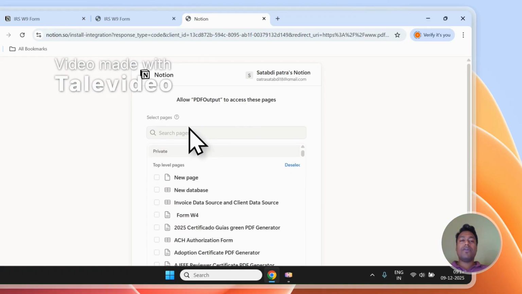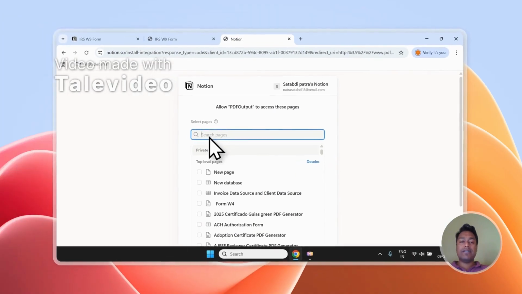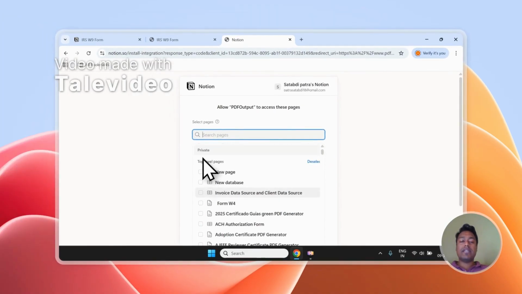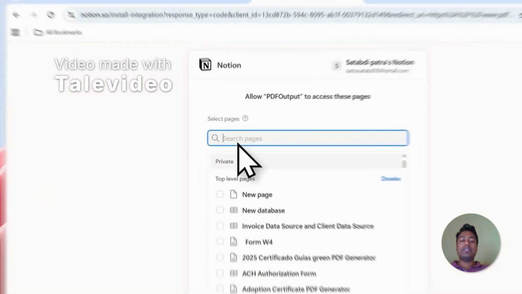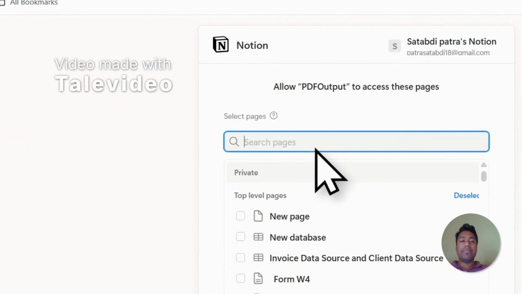So whenever you are adding a form or a database, always enter the same inside the search pages over here and then add it. Do not select the database by selecting from the top level pages that you have over here. If you do that, the experience will not be smooth and the database will not be added up correctly. So always put it inside the search pages field to add it.